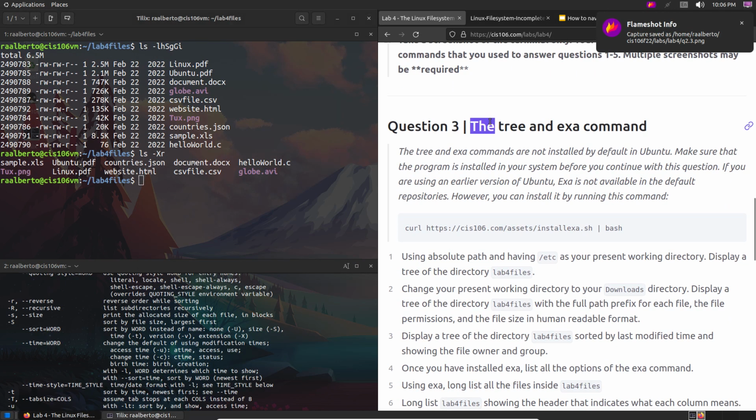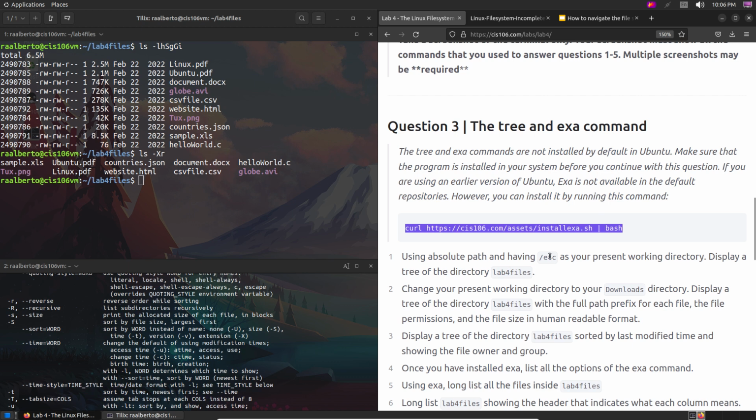Finally, we're at question number 3. Now, the tree and the exa commands are not installed by default. If you are running Ubuntu 22.04 or any distribution based on 22.04, you can install them using apt install. If you don't have Ubuntu 22.04, if you're using an earlier version, and I know that at least one of you is, you will need to install exa using this little script over here that I hosted inside our CIS 106 folder. But because most of you are using 22.04, I am gonna do that command in my computer.